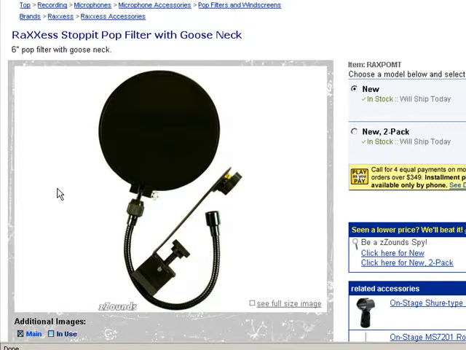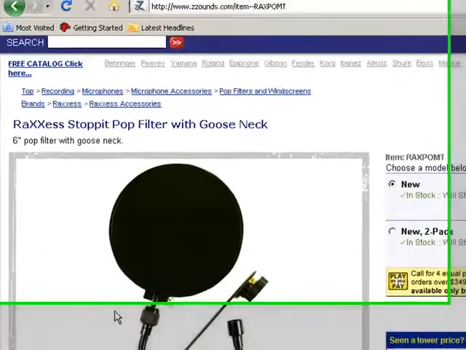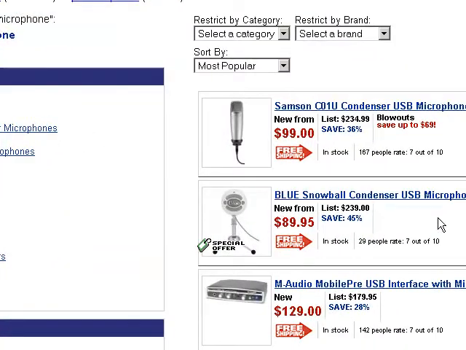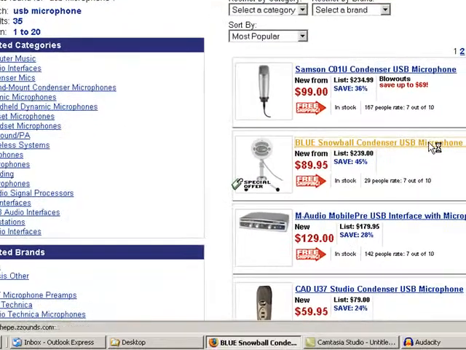I'm speaking to you right now through a popper stopper. I've always used these. I've used these in the studios for years. So this is another little interesting microphone. It's priced right too. It's only $89.